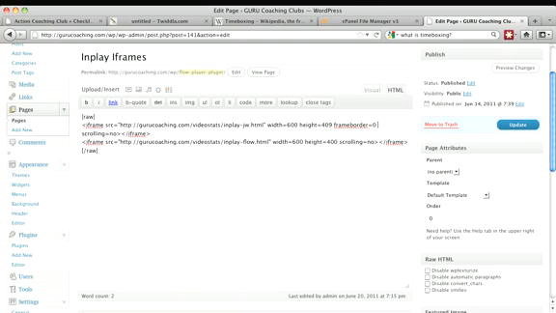Okay, so it's not going to have any borders around the edge. Frame border equals 0. Now again, you don't have to worry about what all this means. Just copy it as it is, and just change this to point to the file that you want to display, and the width and the height that you want to display.